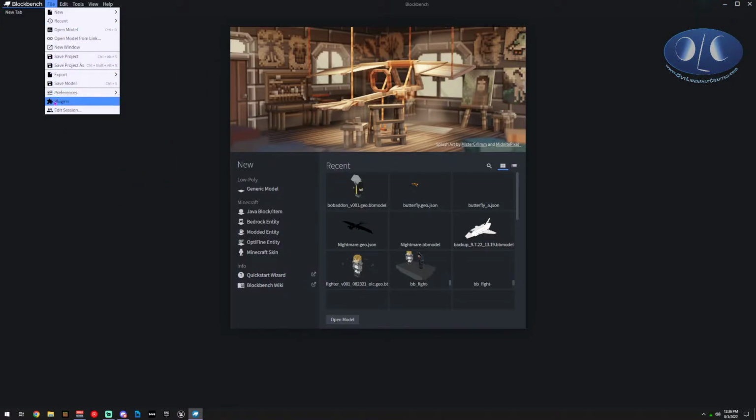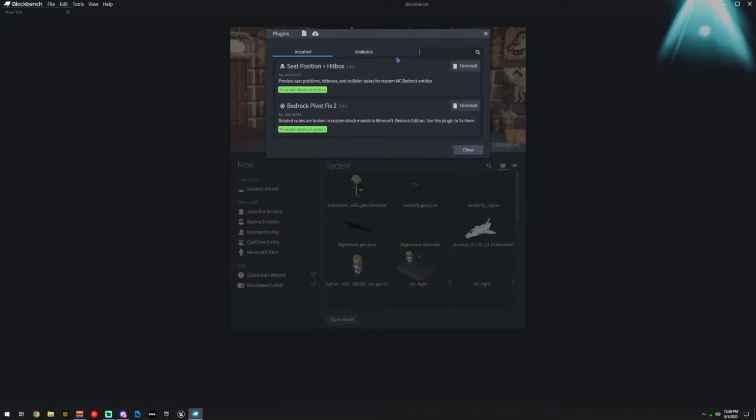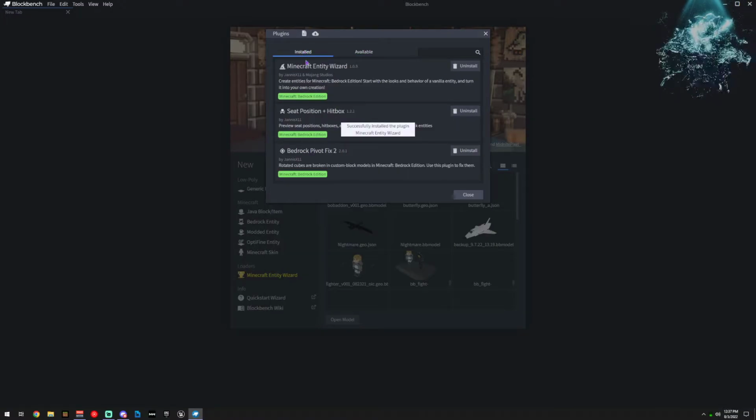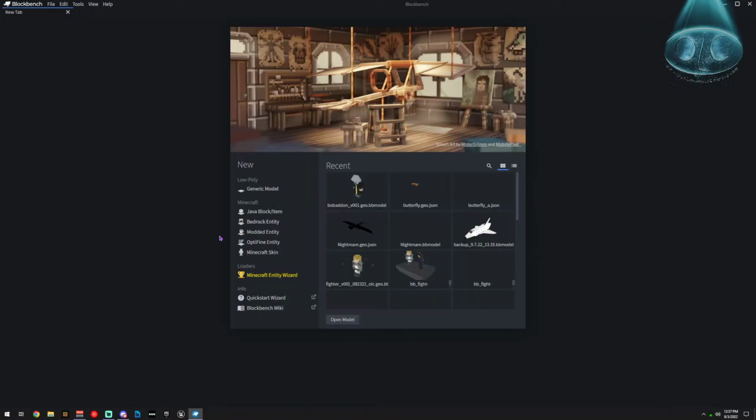So you've got Blockbench installed, you've got it here. We go to plugins, we go to available, and right there, Minecraft Entity Wizard, we hit install. We go back to install. It's installed, and then it's right here on the main page. You can also find it if you go up here to your tools. There you go, so it's that easy. That's how you install and get to the Minecraft Entity Wizard.